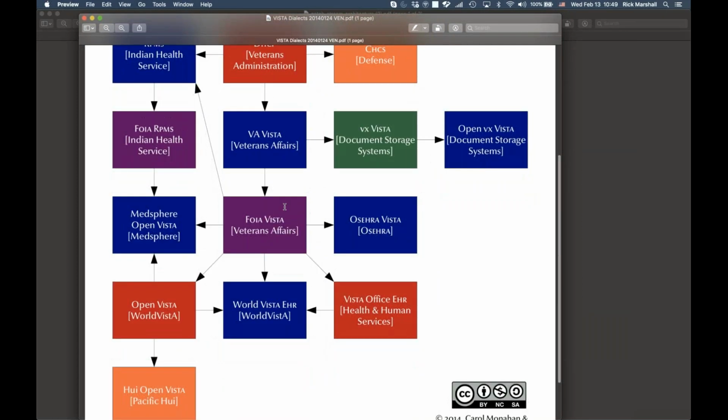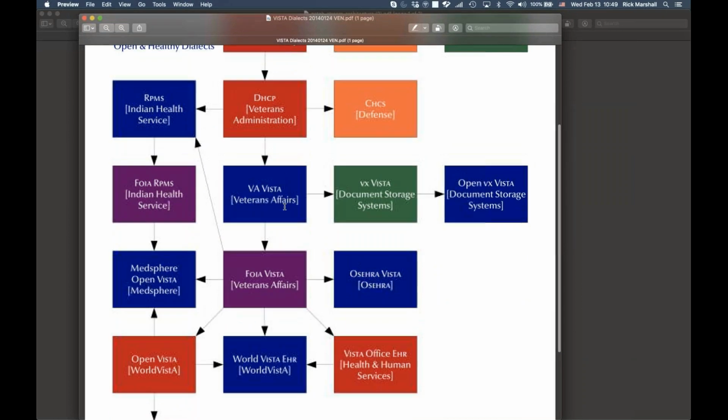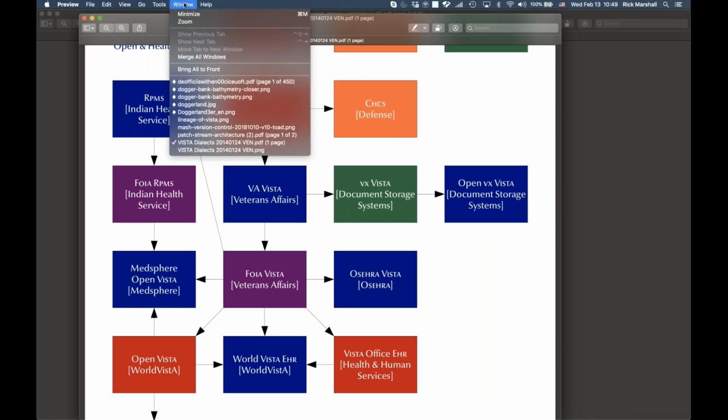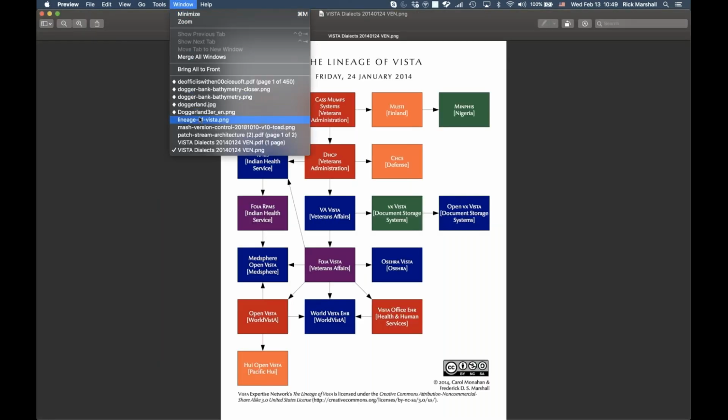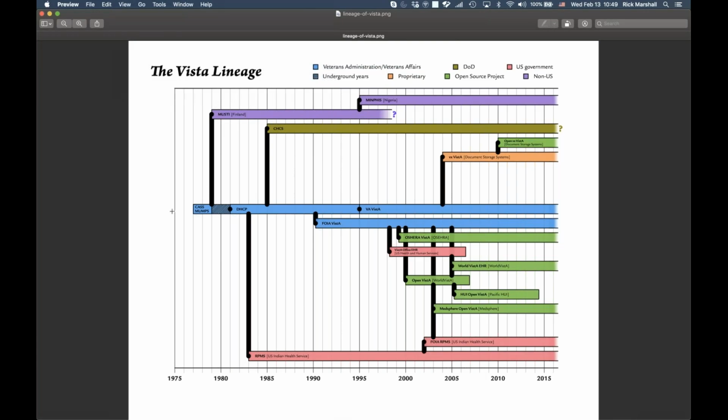So this is a greatly simplified diagram. It's only capturing a certain amount of data, because the relationships among these dialects are actually a lot more complex than this suggests. But it does show some of the main influences that have come along. Ken took a stab at making a simpler version of this. Here we go, Lineage of Vista. He took a stab at making a version that made it clearer when the branches occurred and which ones are related and which ones aren't, so you could see it visually. Now, this is only notional.